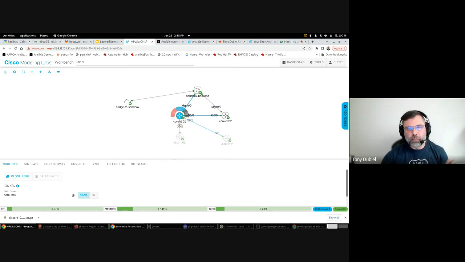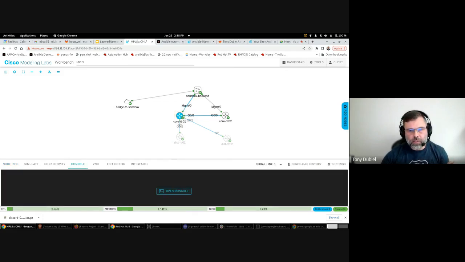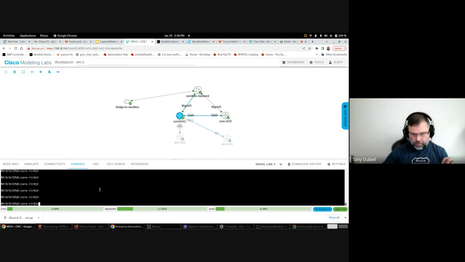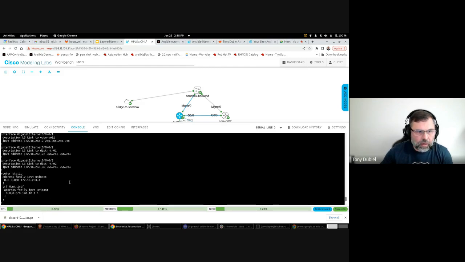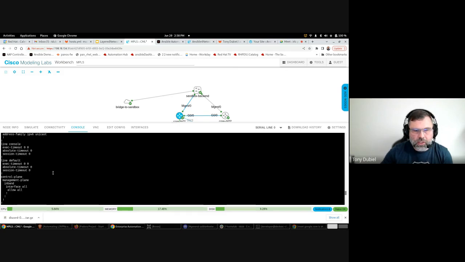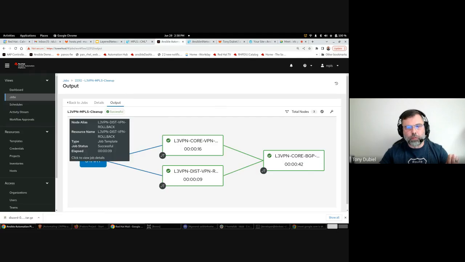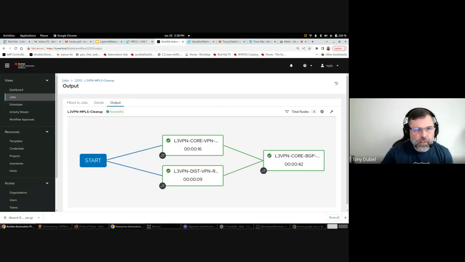So these are running here. If we want to go into them directly, we can go in the console and we can see configurations and the like. Right, so my interfaces and stuff are in here. And if we need to validate something, if it doesn't work, we can go back in here and look. But right now, there's not a whole lot in here. We just have some OSPF, but no BGP. So this is just kind of like the baseline initial configuration. And that's what the cleanup workflow did. It removed all the configurations.